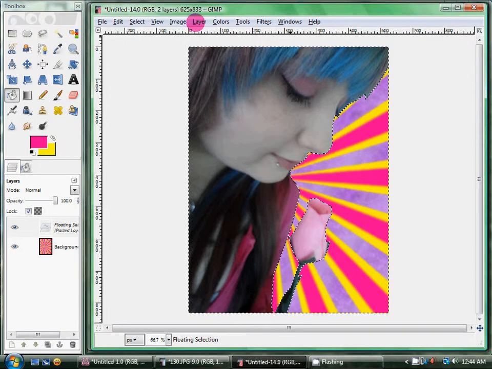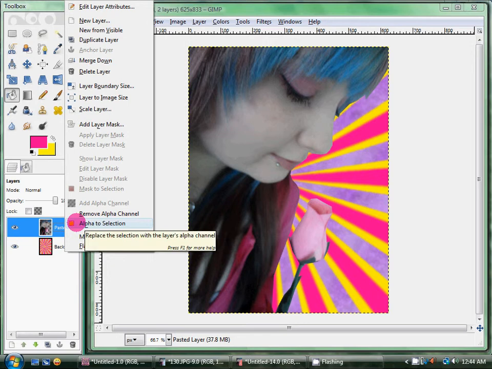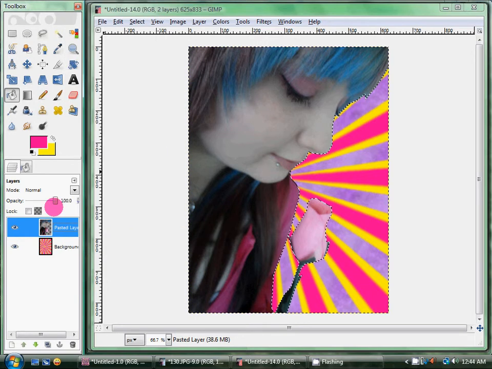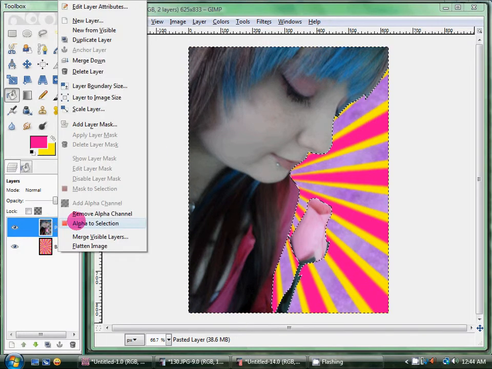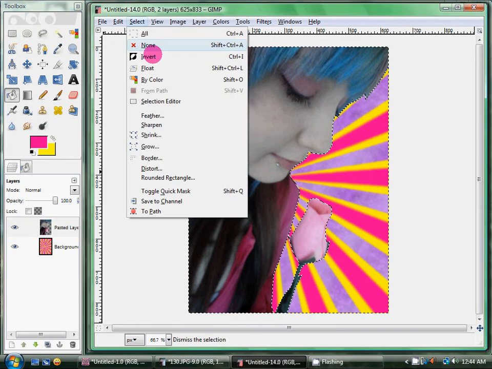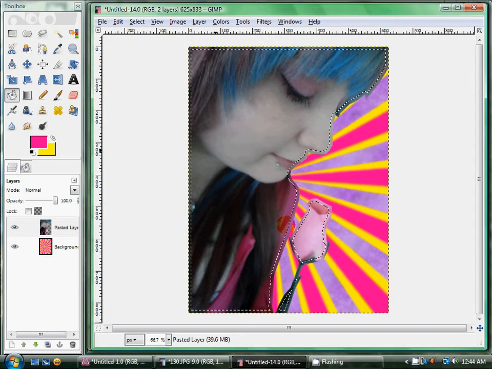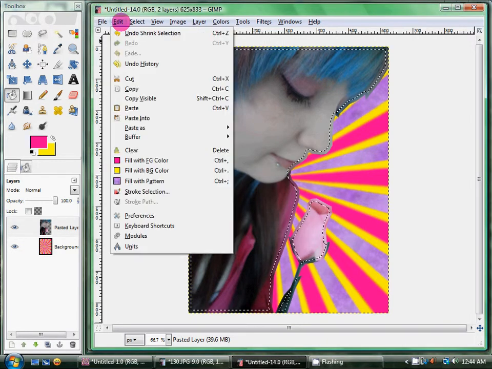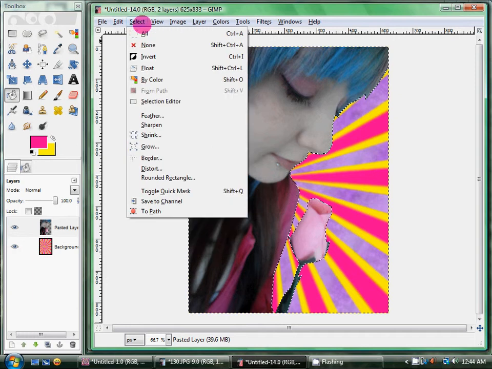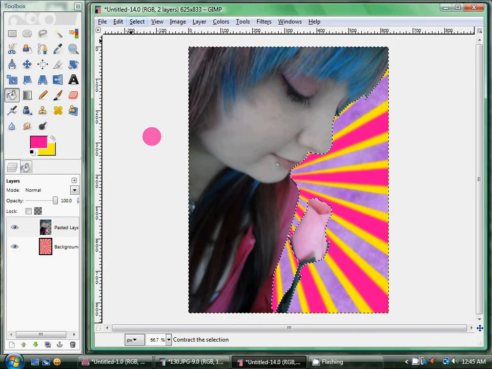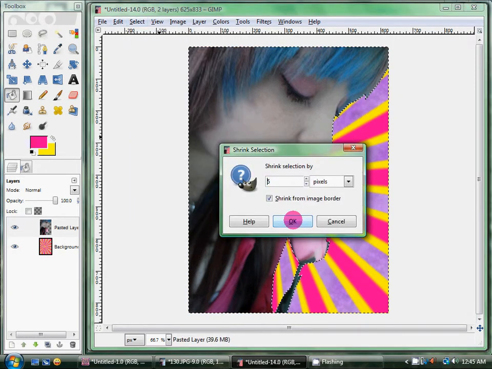Okay, so I'm going to make a new layer so that it'll anchor this layer. Now see how it's really jagged, just like it was with the background? We're going to go ahead and fix that. So Alpha to selection on your pasted layer, which is right here, and you're going to shrink. I'm going to shrink by 8 pixels. No, that might be too much. So we're going to try 5. Shrink by 5 pixels.